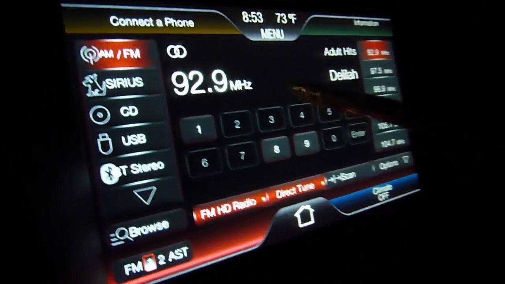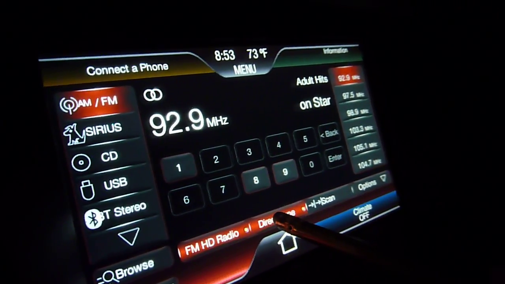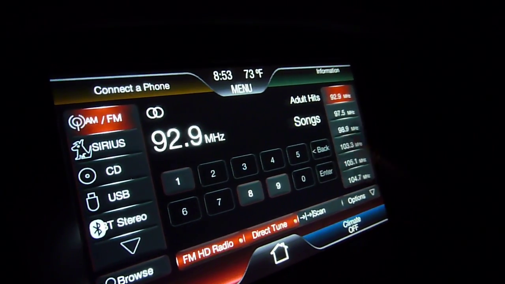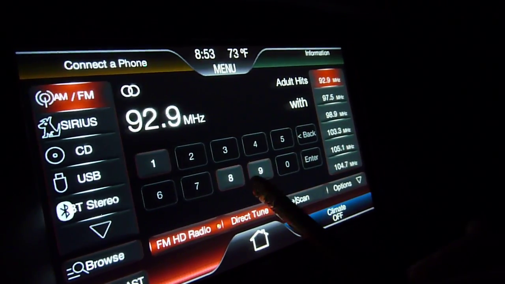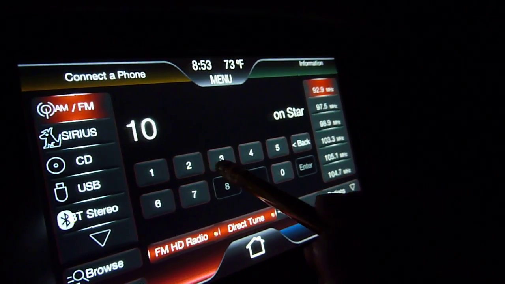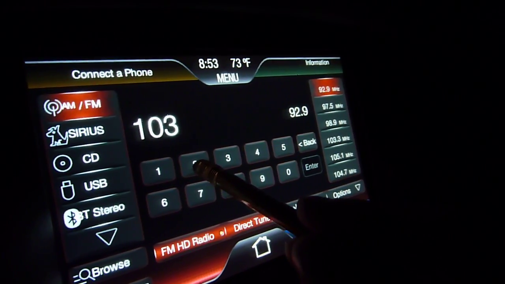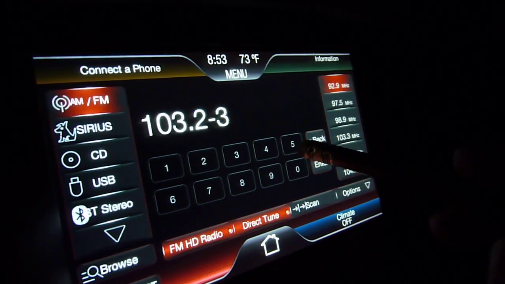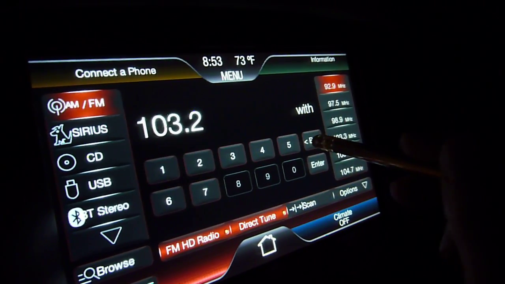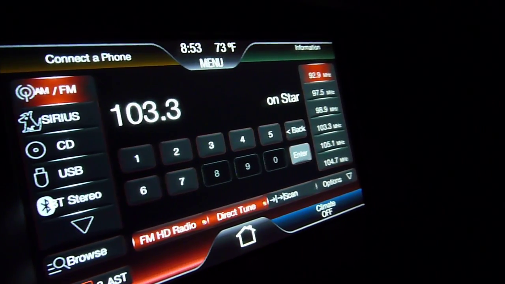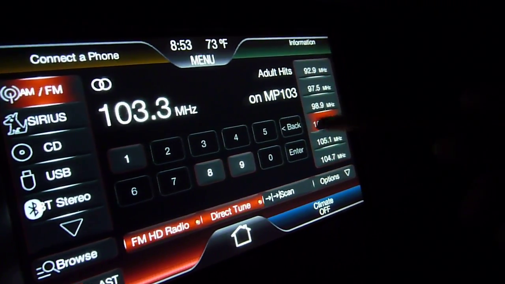This is your direct tune feature. Right here you can turn this on and off. Like if I wanted to go directly, it's just like a nav system. It only shows you the options you can do. Like if I want to type in 1, 0, 3, 3, or oops, not 2, 3. No, whoops. There we go. And that brings me directly to this radio, which I happen to have as a preset. So that's what direct tune is.